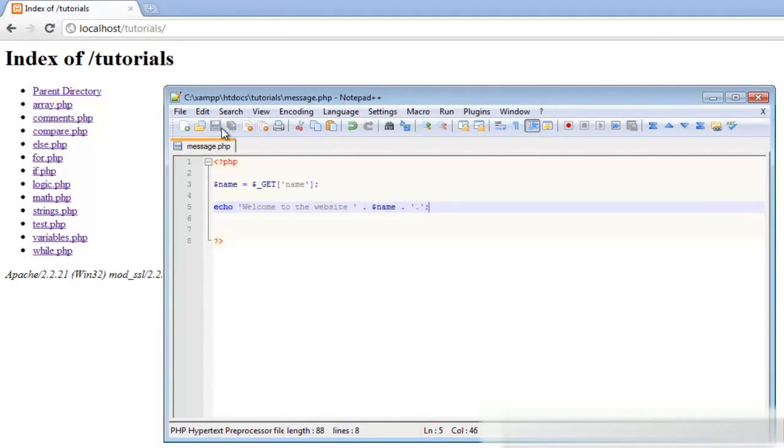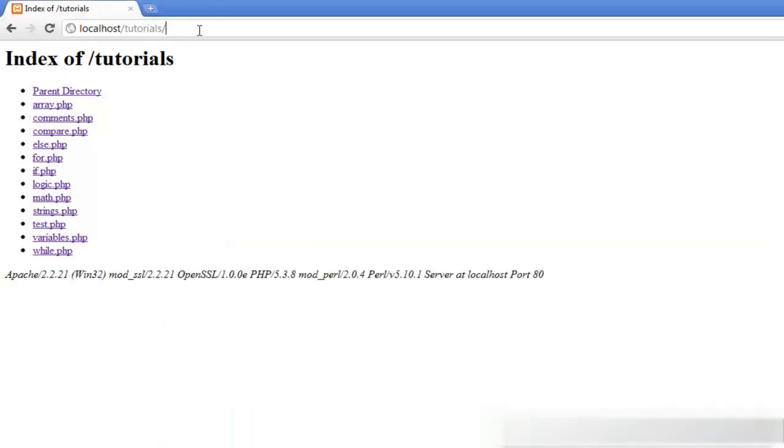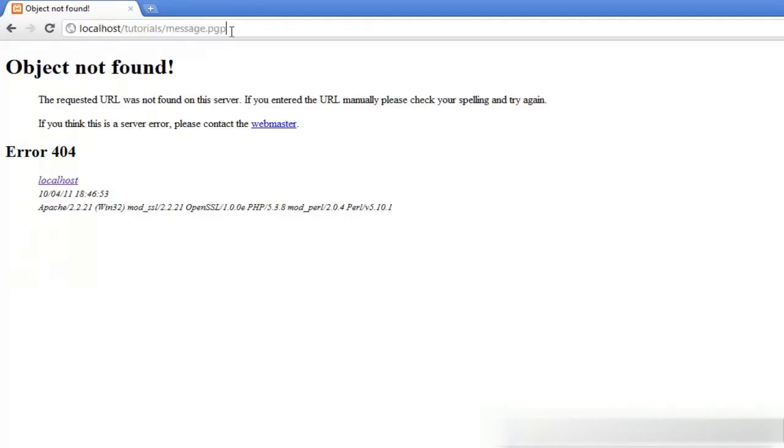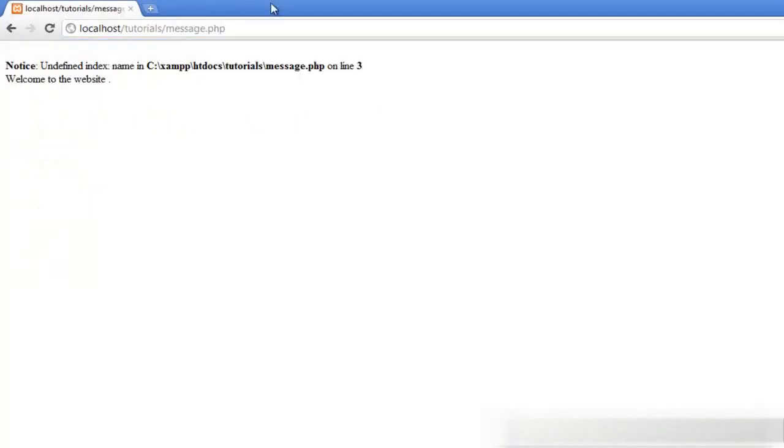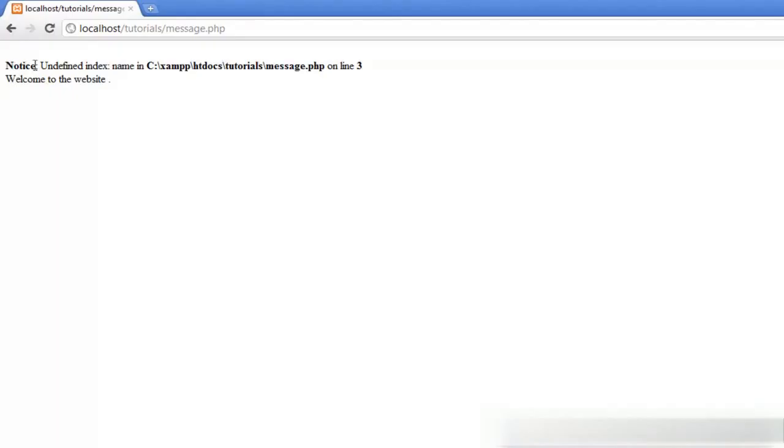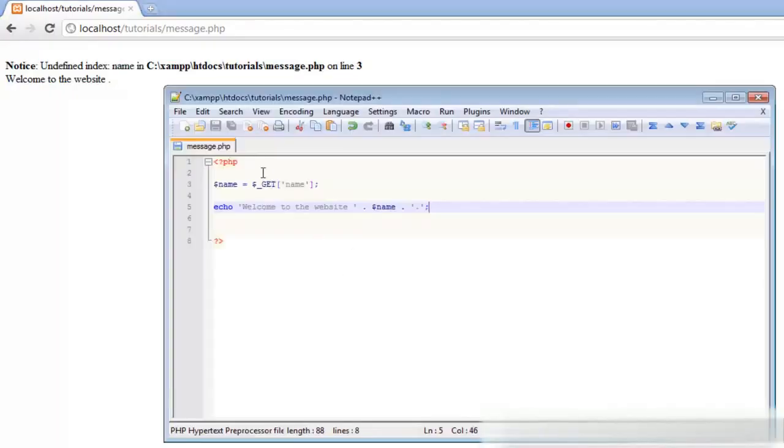Okay, so if we now go to the file message.php, whoops, it's .php, not .pgp, that's not going to cut it. Okay, it will say that there's an error. It says undefined index, and that's because we have not set the variable name. And the way that we're going to get this is from the actual link in the URL.